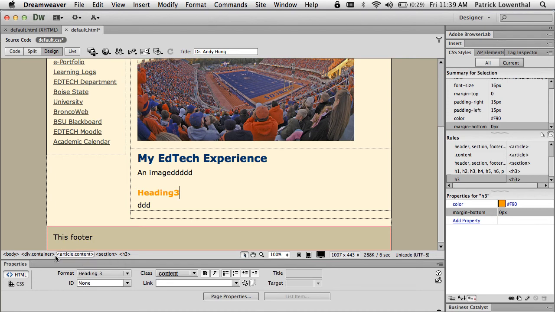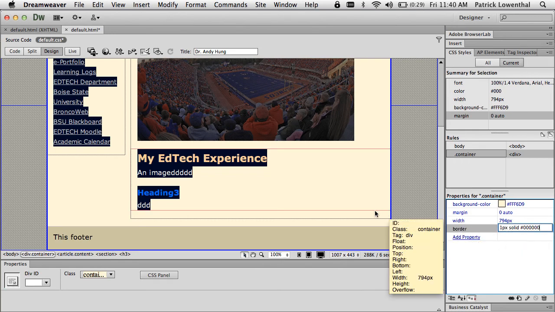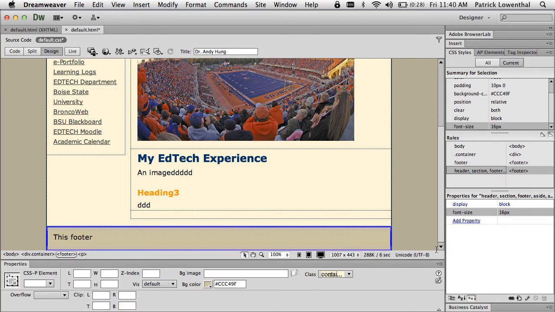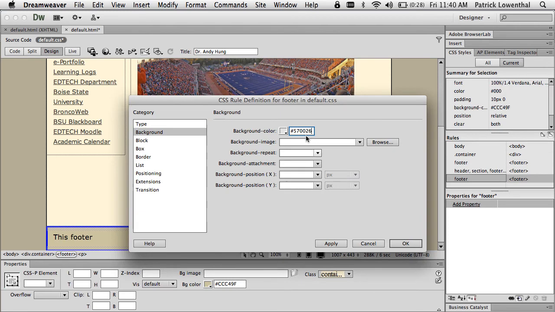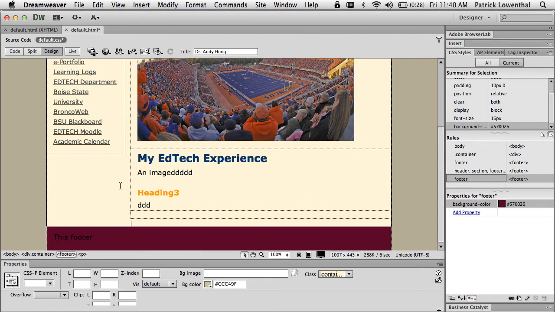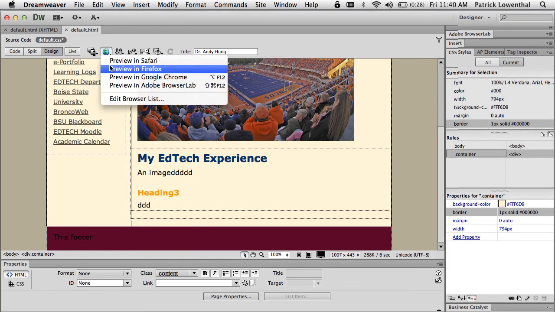A couple last things I'm going to do is I'm going to focus on my container adding a border. And I know what I want here, so I want it to be 1 pixel solid in that color. So moving on down, I'm going to focus on my footer. I can see this has properties for all these. I don't want that. I'm just going to use the plus sign. Hit apply. Let's save this and preview it.